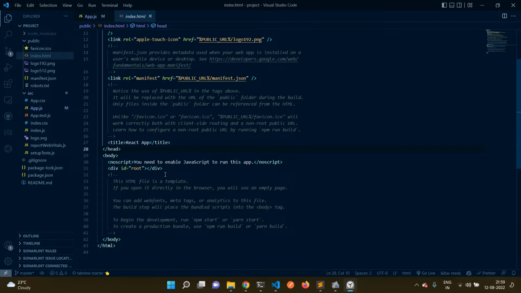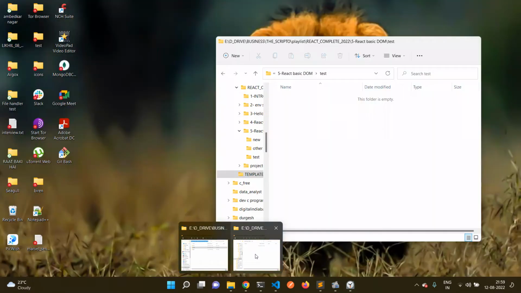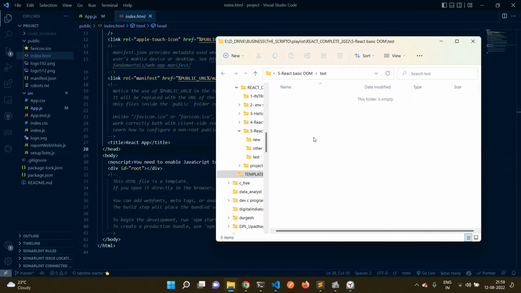So to do that, let's create an empty folder, like in test. Okay, and let's open terminal in it.